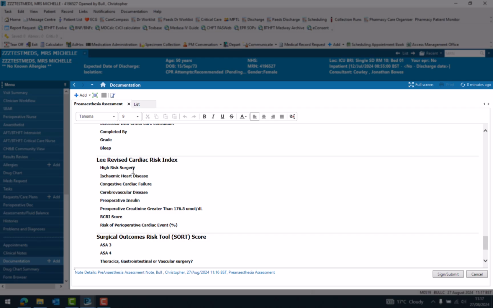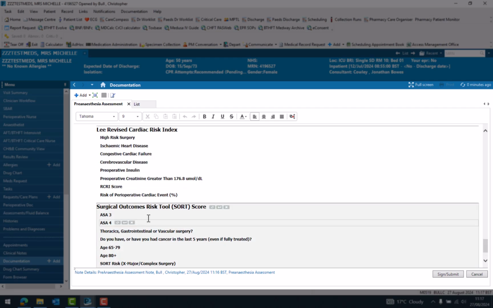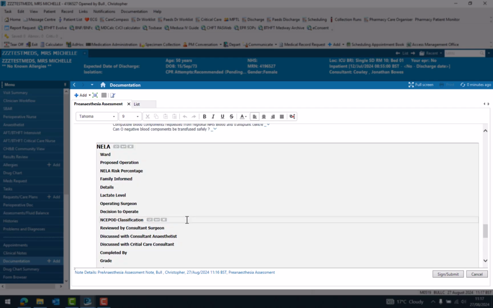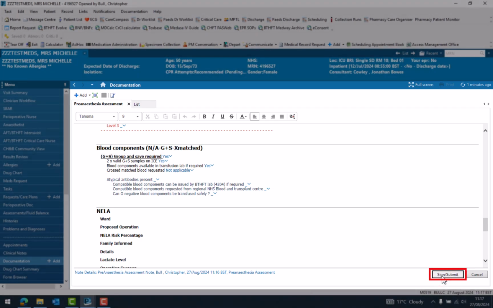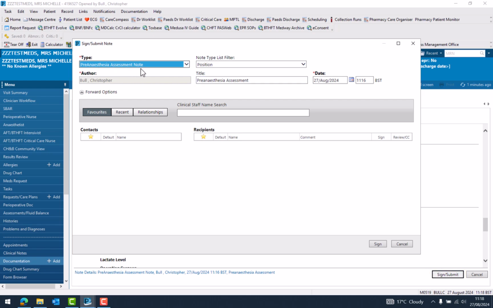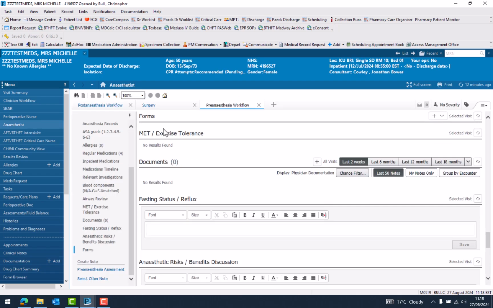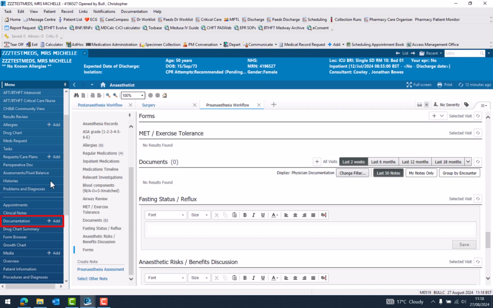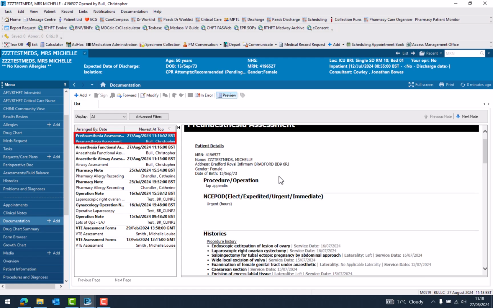So let's have a look down at the bottom. Okay. These again, if you've not filled them in, will not pull through. So if you're happy with that, you sign and submit. And you're going to create a pre-anaesthesia assessment note. You're going to sign it. So once that's signed, it's securely stored in the documents, pre-anaesthesia. And that's your anaesthetic assessment there.